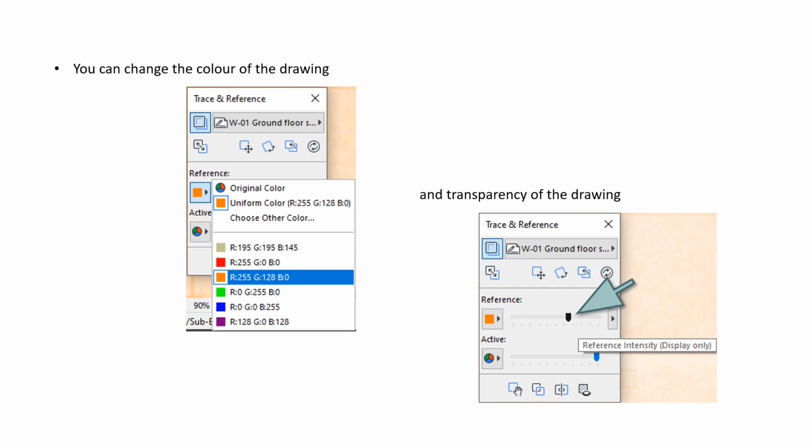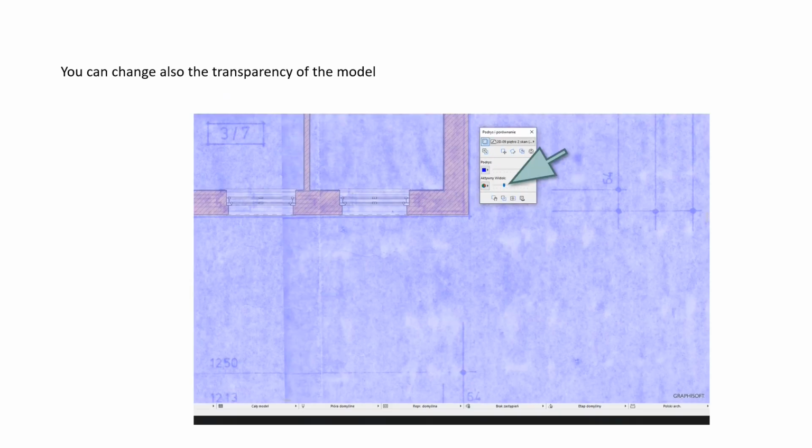Click on the color icon and select a color that will stand out from the color of the modeled elements. Use the slider to change the intensity of the drawing. You can change also the transparency of the model. Use the slider to change the intensity of the drawing.